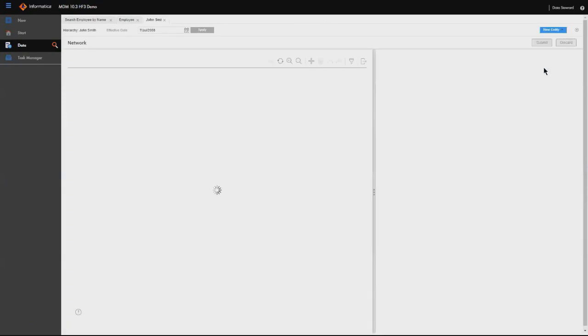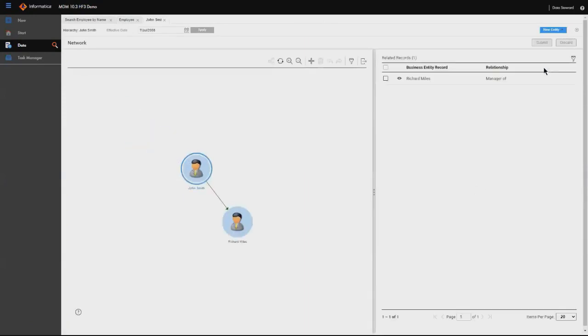So I'll click on the open hierarchy button. Now, as I said initially, the new hierarchy view does not need Flash. So when you open the hierarchy view, you would see the anchor record, which in this case is John Smith, and you would see the one hop relationship. So in this case, John Smith is related to Richard Miles.